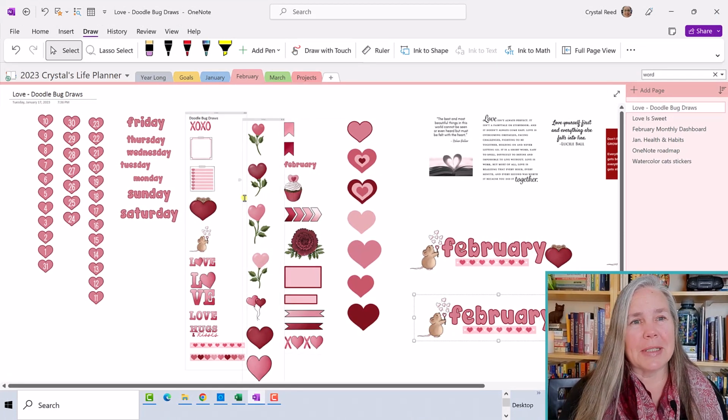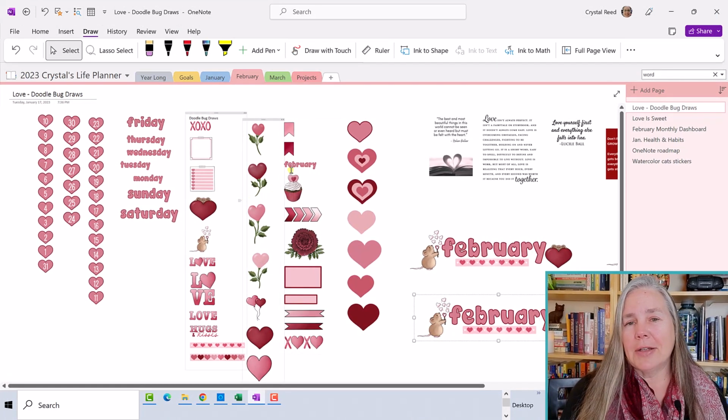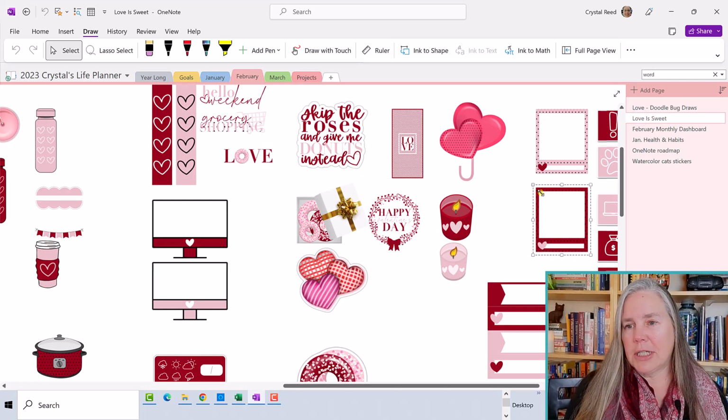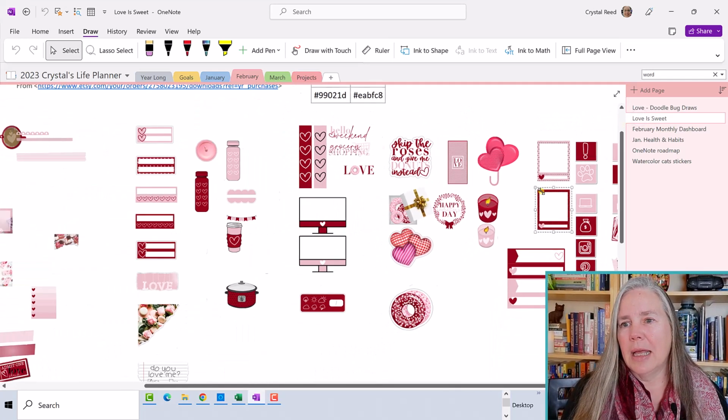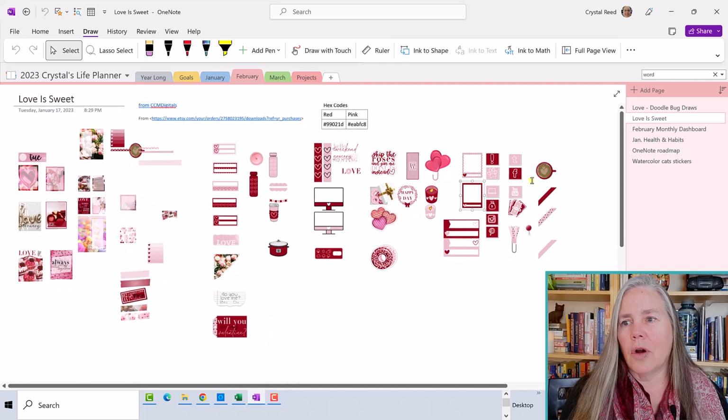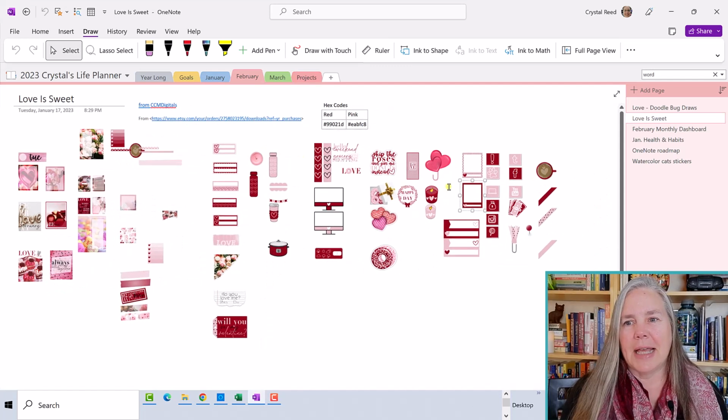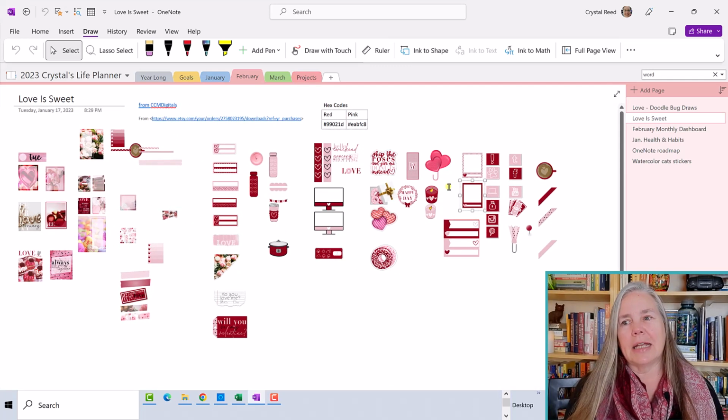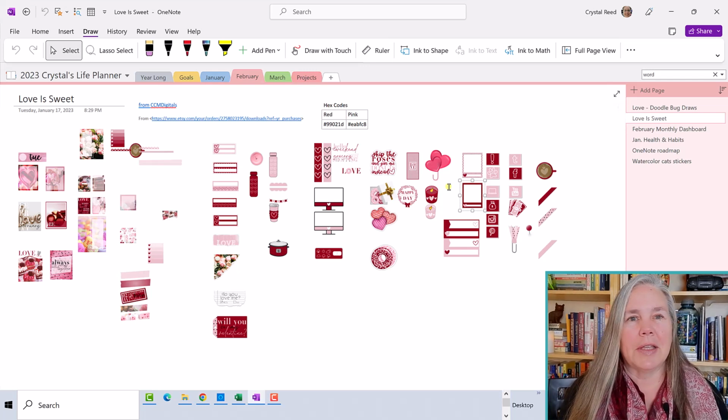So I thought some of those stickers were really cute. I found another designer who had a whole set that's called Love is Sweet. Let me show you some of those. So I purchased these stickers as well. And you can see there were quite a few of them. I picked out some of the stickers that I liked and wanted to use for this particular month, and I put them here on this page.